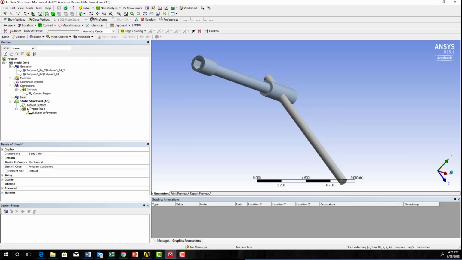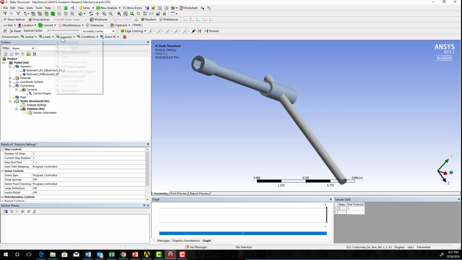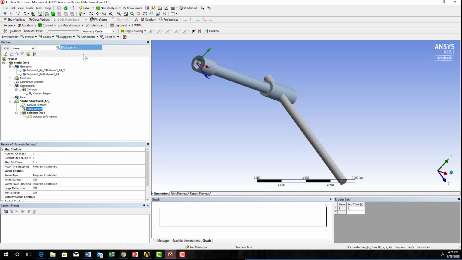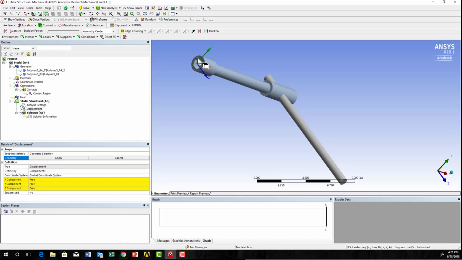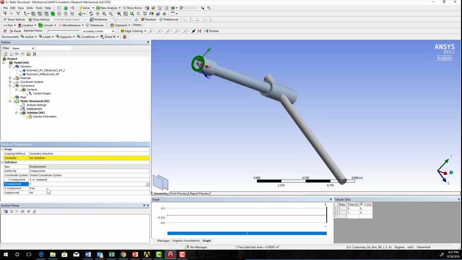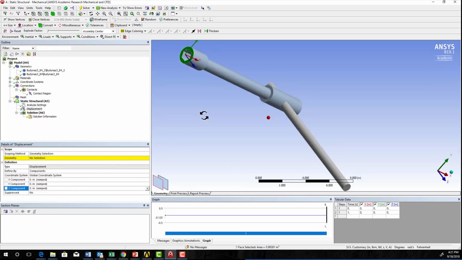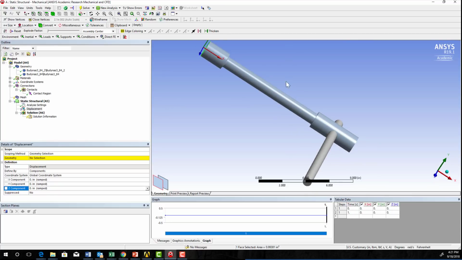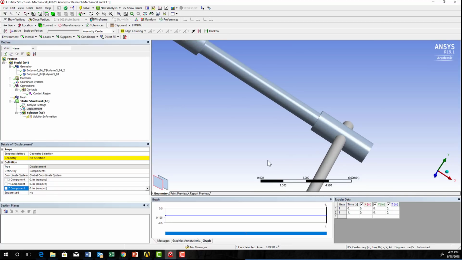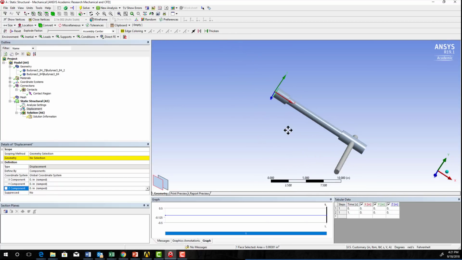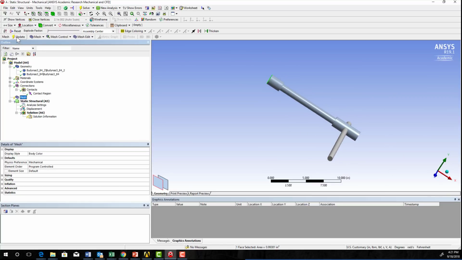So as before, we can come in here and apply our supports. And I'm going to put displacement. I'll select this face here, and I'm going to fix that in all axes. I could have done that with a fixed support. So that's not going anywhere. At that end, these two pieces are glued to each other, so they're good. And I'm going to go ahead and generate the mesh.